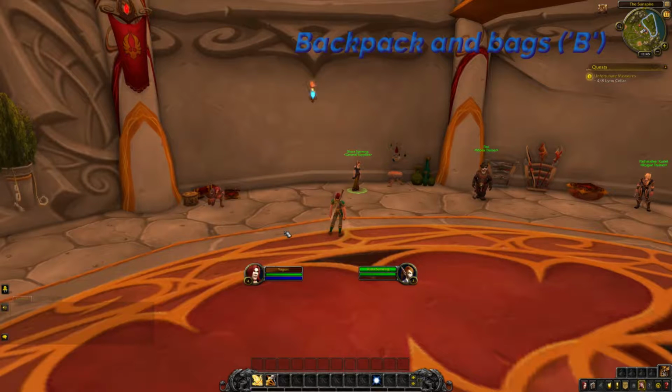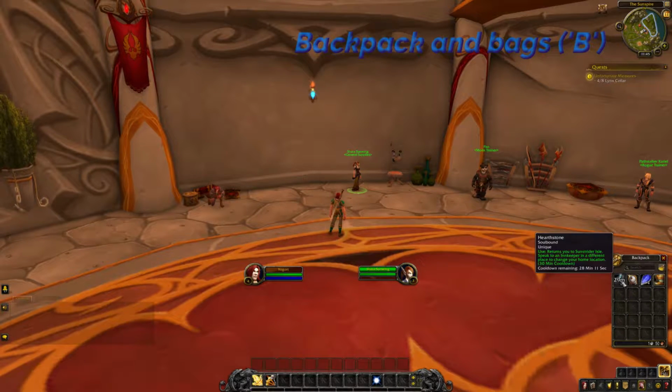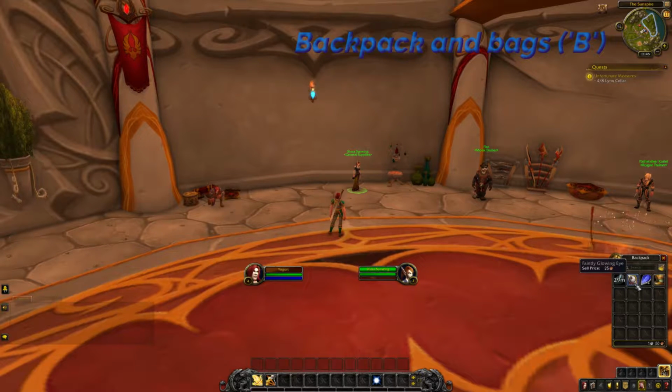Alright, let's talk about your character's inventory. So if I press the B button, it brings up my backpack over here, and as you can see right now, my backpack has 4 items in it. It has my Hearthstone, which I'll talk about in a second. I've got Faintly Glowing Eye, Torn Worm Scale, and Initiate's Boots.